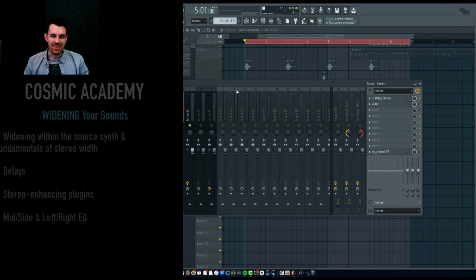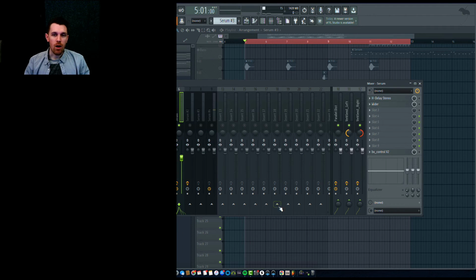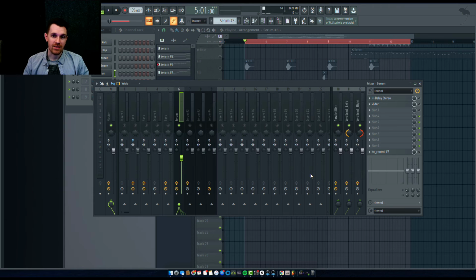All right, so our next example, let's go back to our really simple lead sound here. And this is where things get pretty interesting. So now we want to start using parallel effects. So I've actually created a couple parallel channels here. And for this example, we're going to use this send that I'm calling parallel distortion.